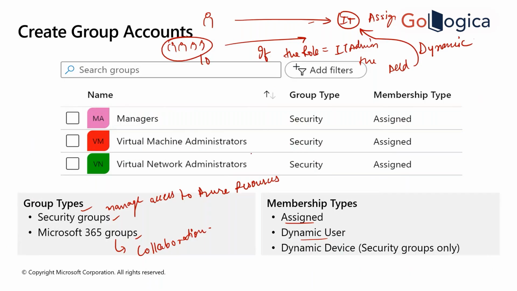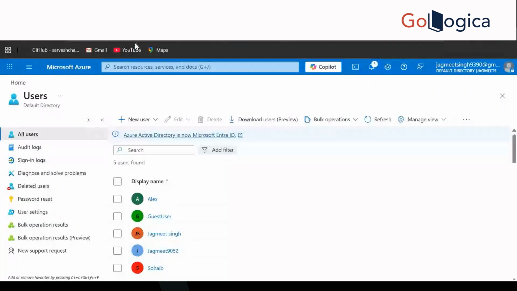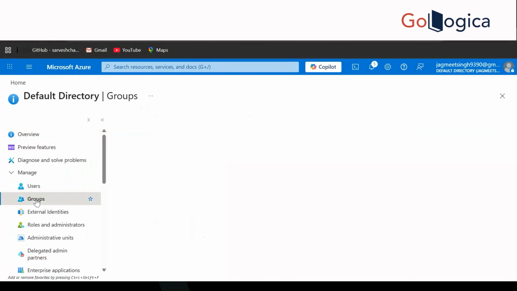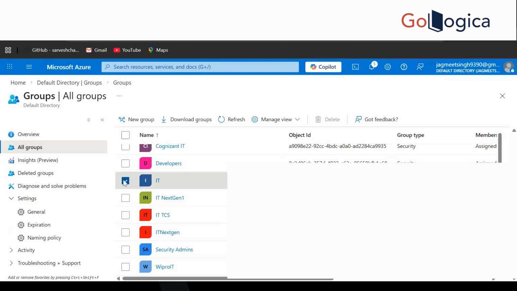And from where do we do those? From the portal only? Yes, from the portal. If I go back to the portal here, I'll be able to use a dynamic one, but I'll show you how to use the manual assignment. So let's say I go to my Entra ID. I'll go to groups. I have all these groups. Let me delete these first.